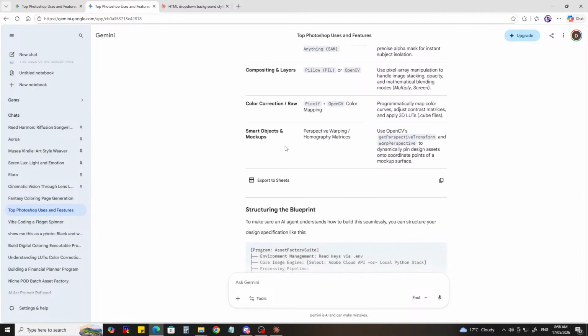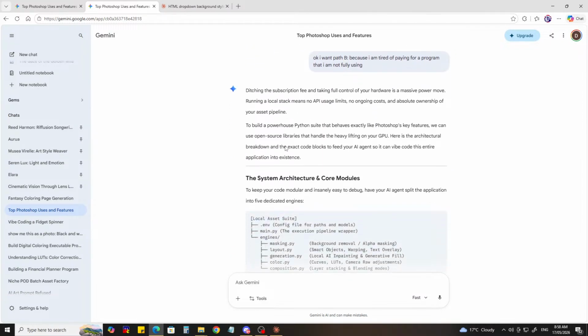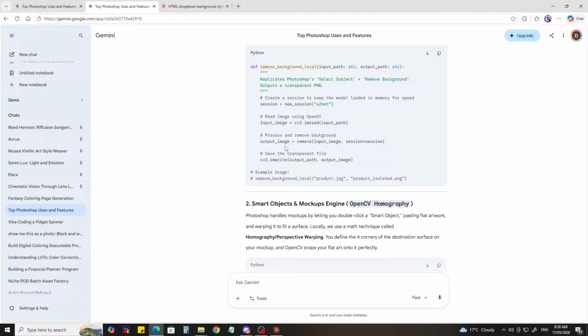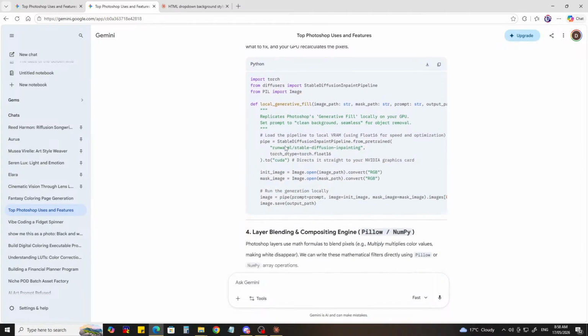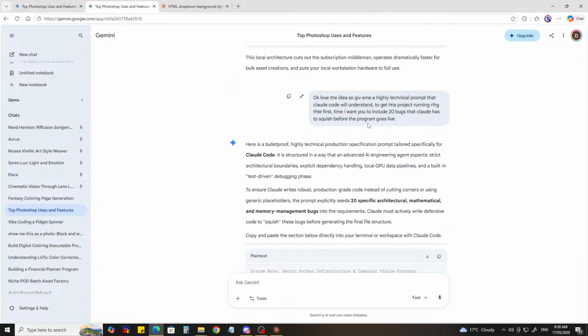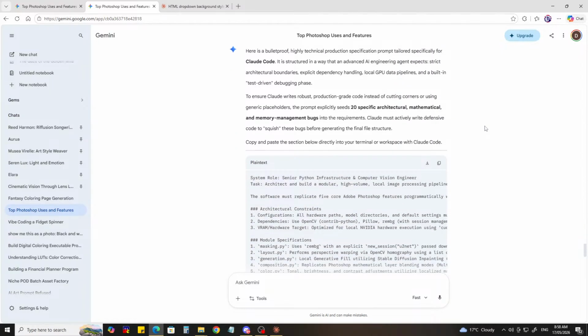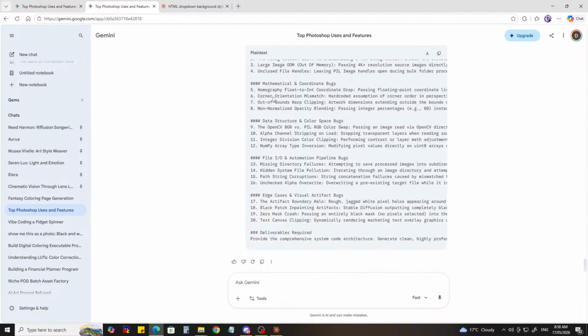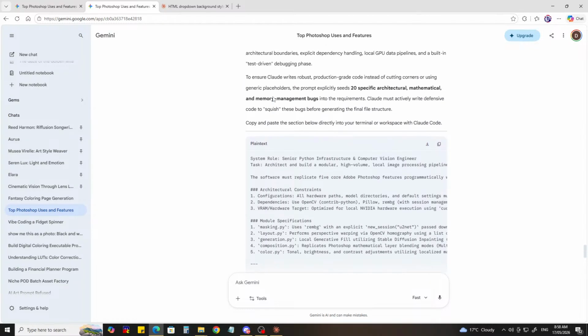And then you just start reading, start talking with Gemini until you're actually satisfied with the whole idea. And then you're going to say, okay, I love the idea, so give me a highly technical prompt that Claude Code will understand to get this project running right the first time. I want you to include 20 bugs that Claude has to squish before the program goes live. And as you can see, it gave me a decent prompt.